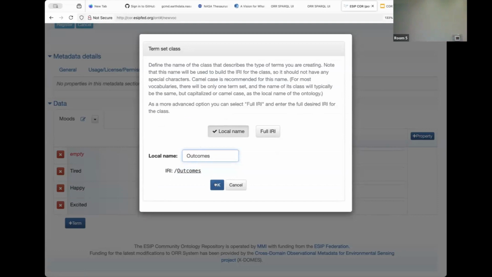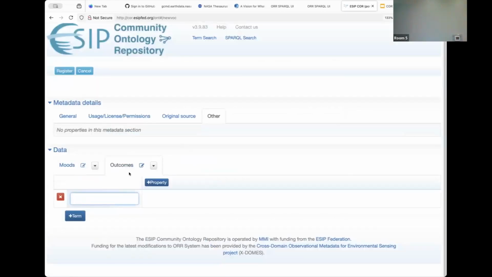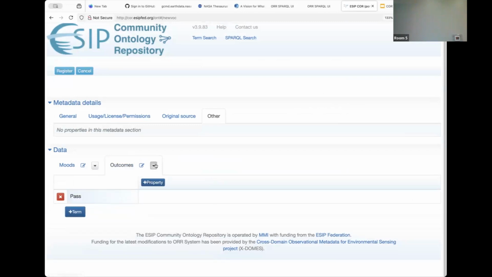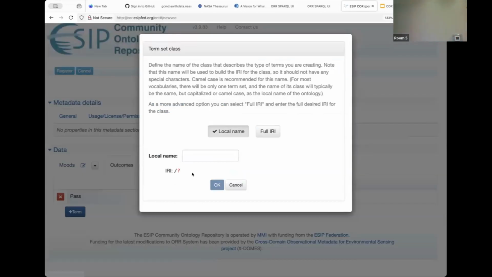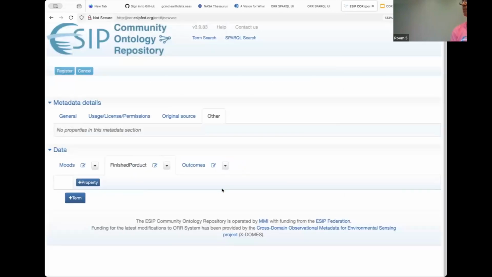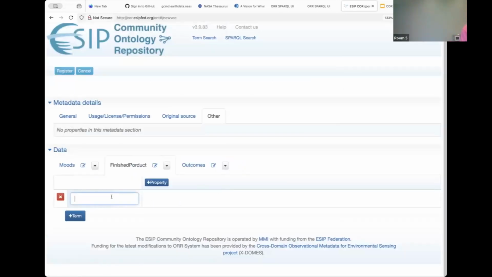So I'm just illustrating creating a second class for outcomes. We'll do pass. I can create it. You can add as many as you like: moods, outcomes, and finished product. And then adding and typing anything below that you want to add.